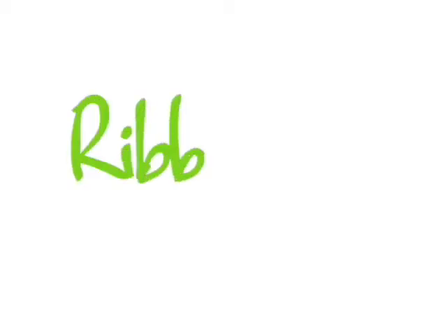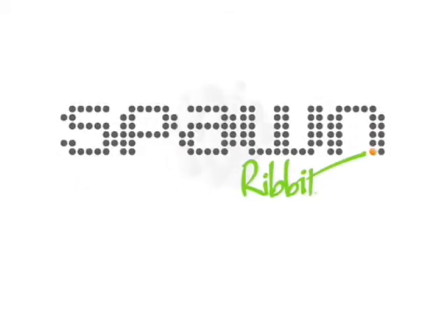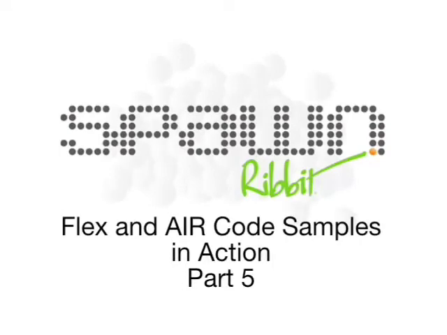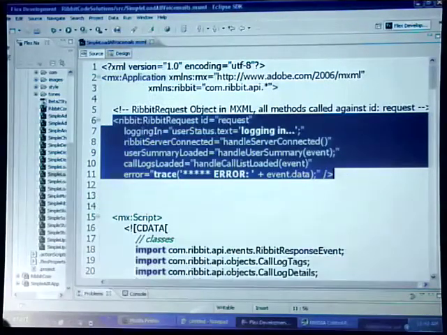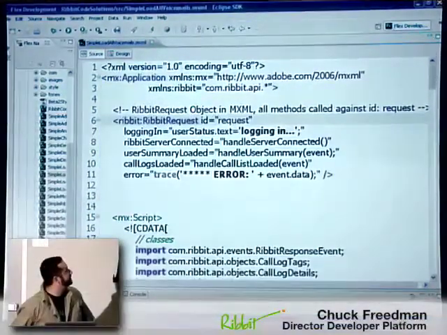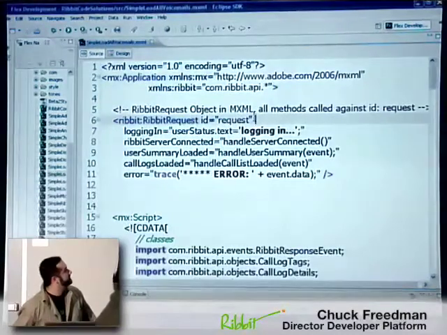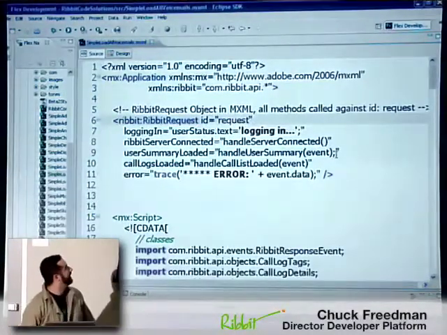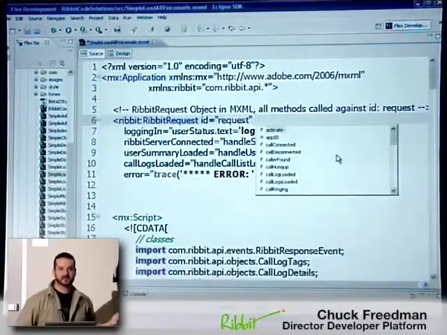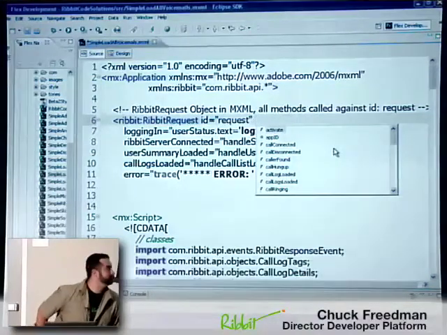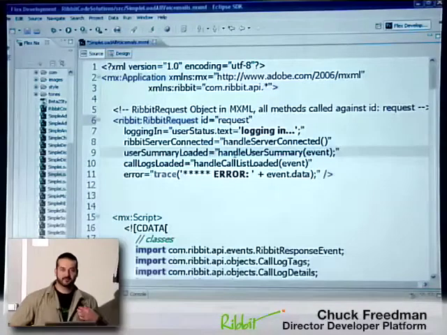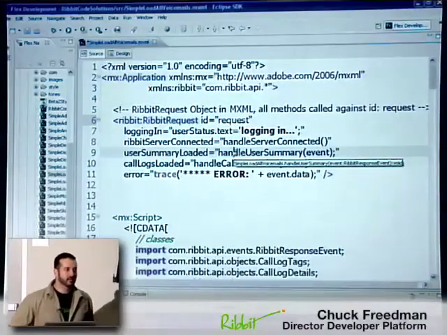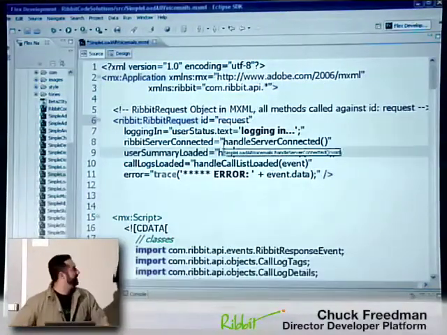So this is an example that's going to load all my voicemails and allow me to play them back. Let me just show, you're familiar now with the Ribbit request block, which establishes all our event listeners. One thing I really like here is once you set the ID, you hit spacebar and all the events come up that you could possibly code against. I think that's really cool to have. I use that often, even though it's the API that I wrote. I still sometimes forget all the methods and events that it has.